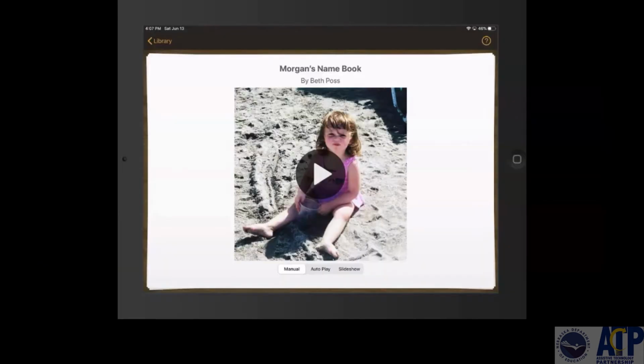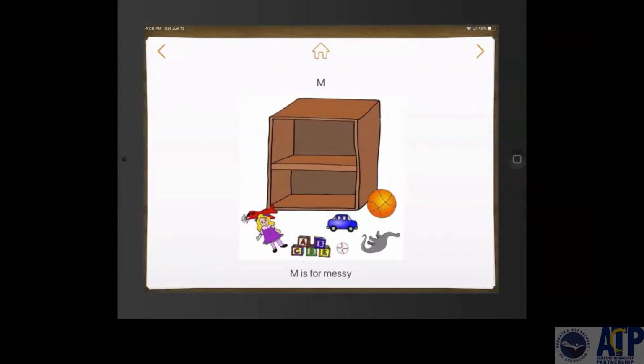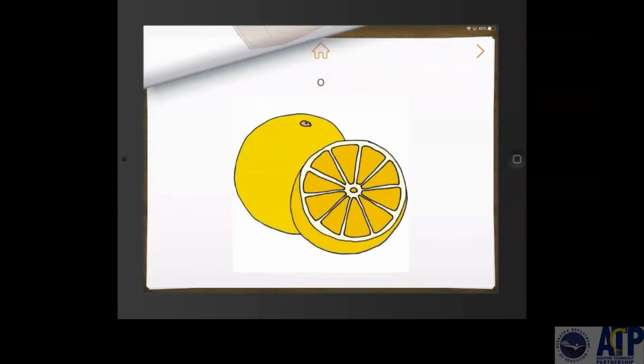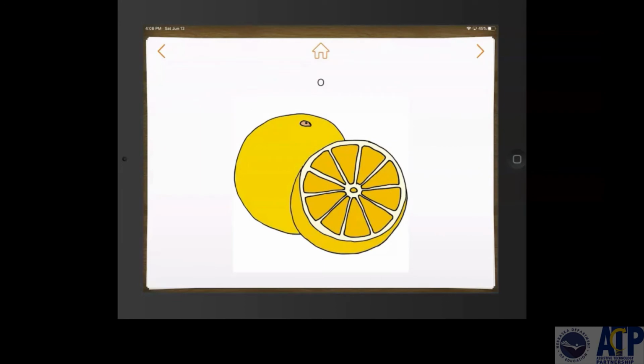Pictello, an iOS app from Assistiveware, is another excellent resource for creating shared writing experiences. Let's take a book that we've already started, Morgan's Name Book. Using a name as the basis for writing text is again highly engaging and presents a student with letters of the alphabet that they are already likely familiar with. Morgan's Name Book. So we've got one page, M. M is for messy. And we've got O. O is for orange.